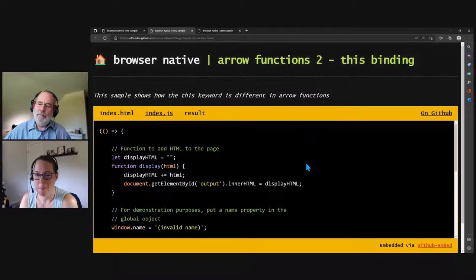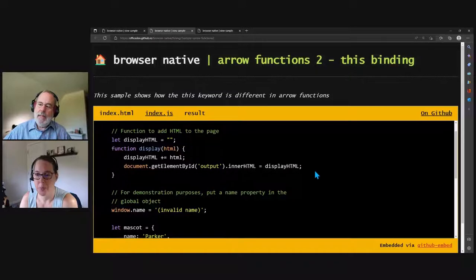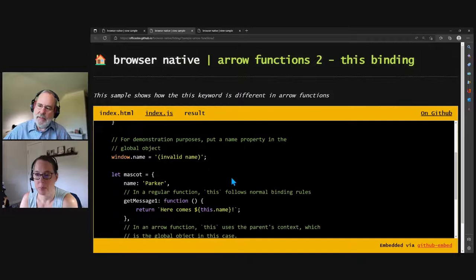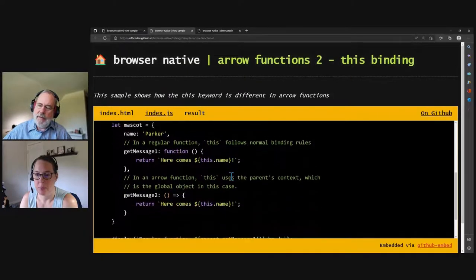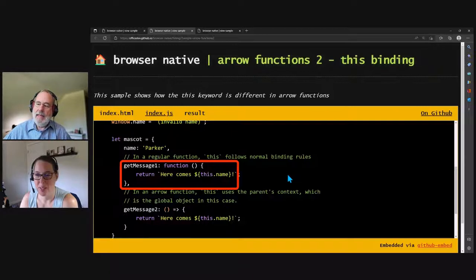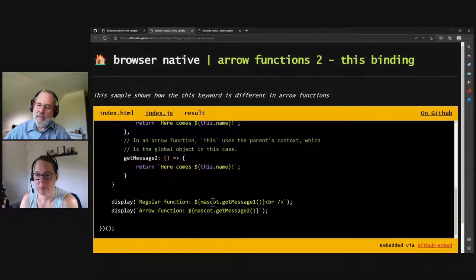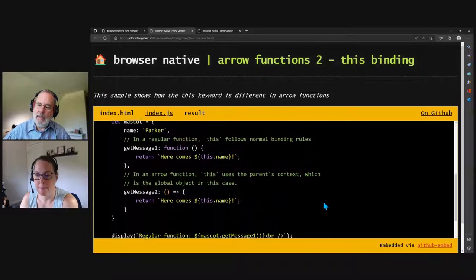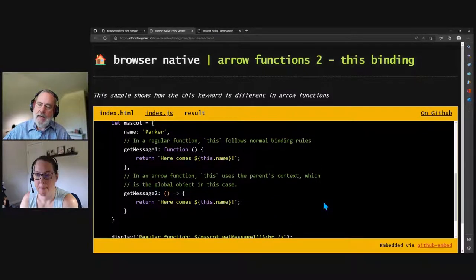So here's an example. Here I'm going to add some HTML to the page. Well, that's just a little utility function, but I'm really going to create a mascot object. And so I'm going to pick on Parker, the porcupine, the PNP mascot. And in a regular function, this follows the normal binding rules. So getMessage, if I call it down here, mascot.getMessage, I end up with, here comes, and it works.